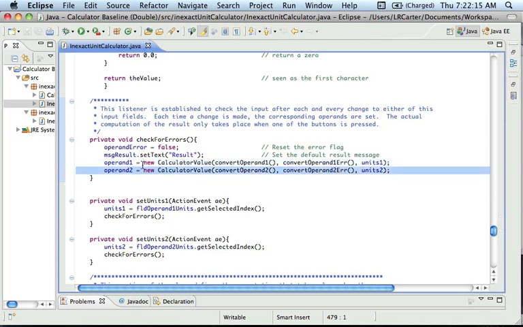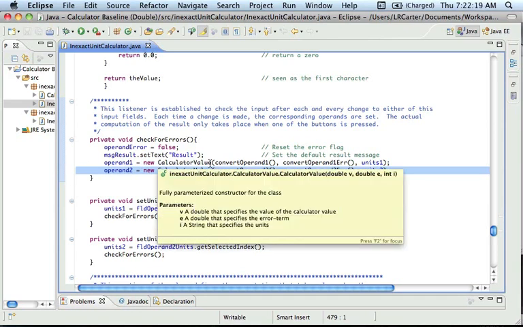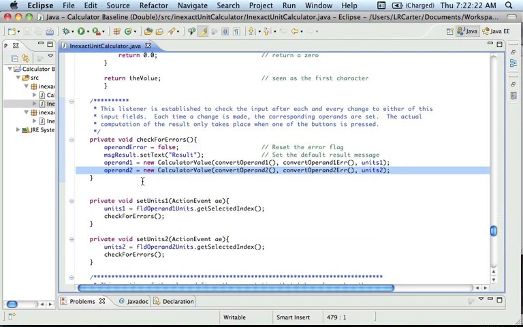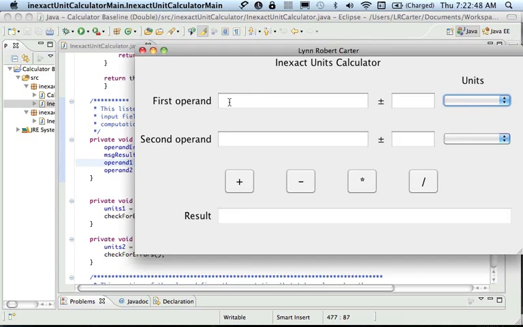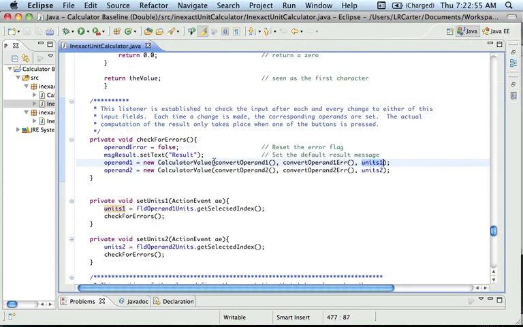And the way we process it is by creating a new calculator value, and we'll have a separate screencast that describes that particular class. And we pass in 3 operands. We pass in the result of the value, we pass in the result of the uncertainty amount, and we pass in the units that are used for that particular operand. So as we said before, and actually if we take a look at this, operand consists of 3 things: this value, this uncertainty, and this units. And that's precisely what we see here. There's the value, the uncertainty, and the units. Same thing for operand 2.